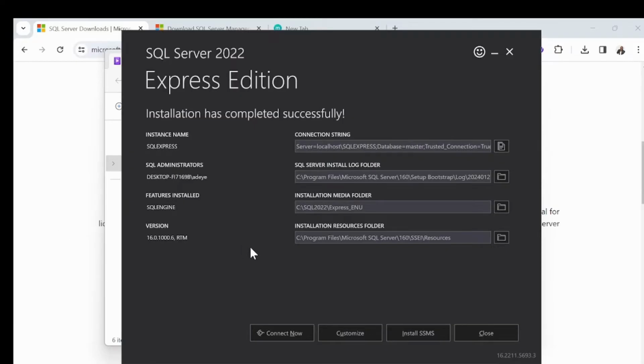After the installation is successful, you should get a pop-up that is like this. Hence, it indicates that your installation of SQL Server Express Edition is successful. So we can actually close this, and that marks the end of our installation of SQL Server. Next, we'll be installing SSMS.